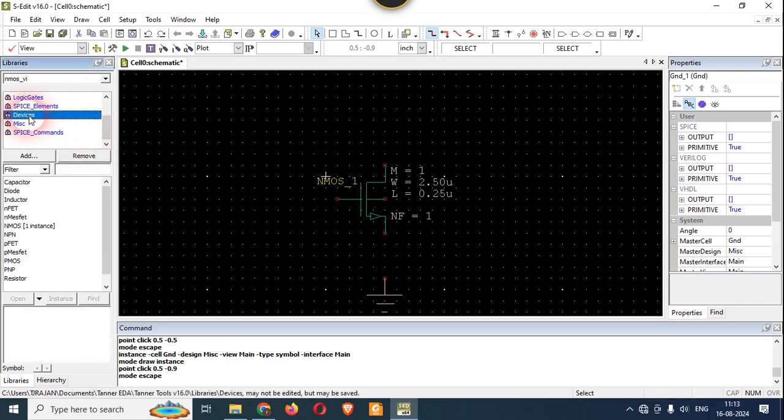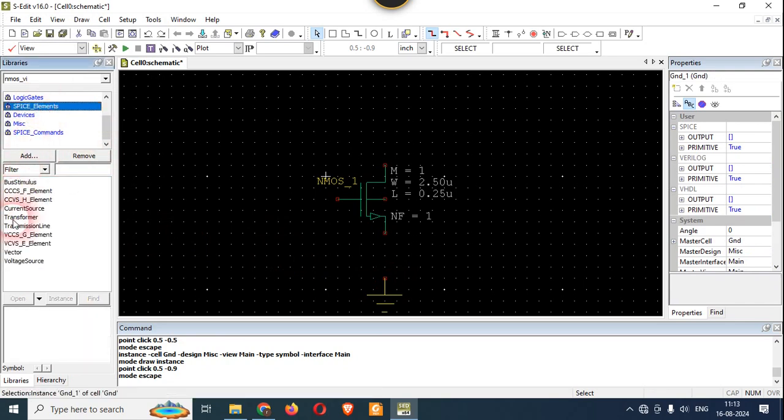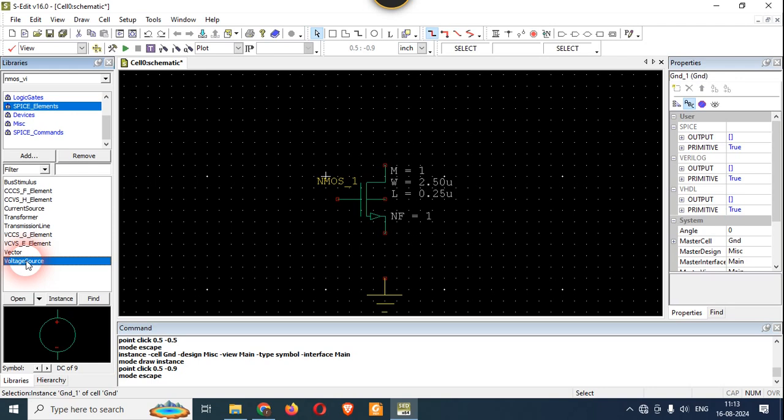Now we'll just find where the voltage source is. I think it's in the spice element. Yeah, in the spice element, we will find this voltage source here. Just click on this voltage source. Okay. So now when I have clicked on this voltage source, just look here: a small thumbnail of this voltage source is shown here.